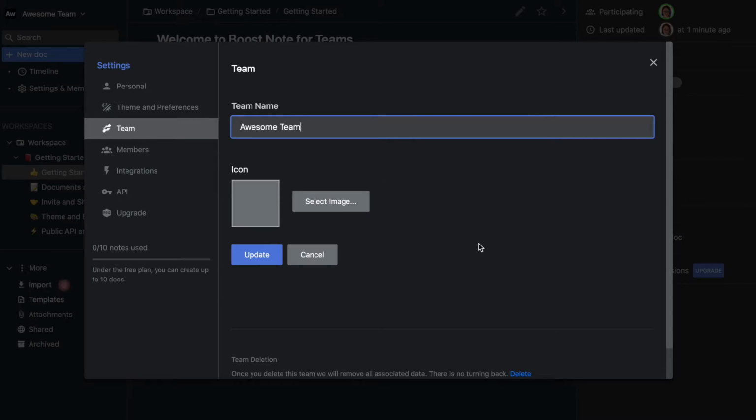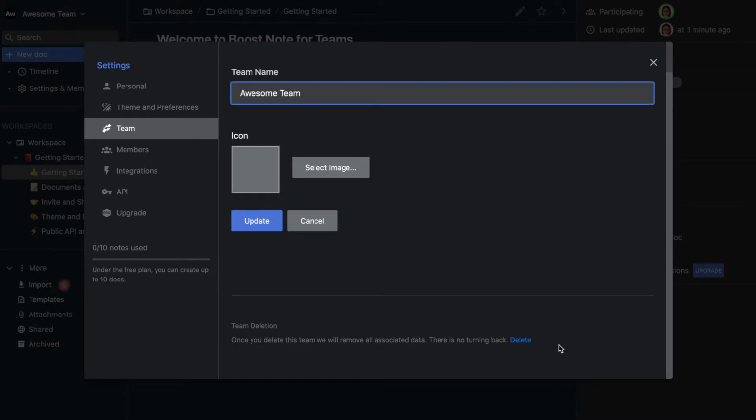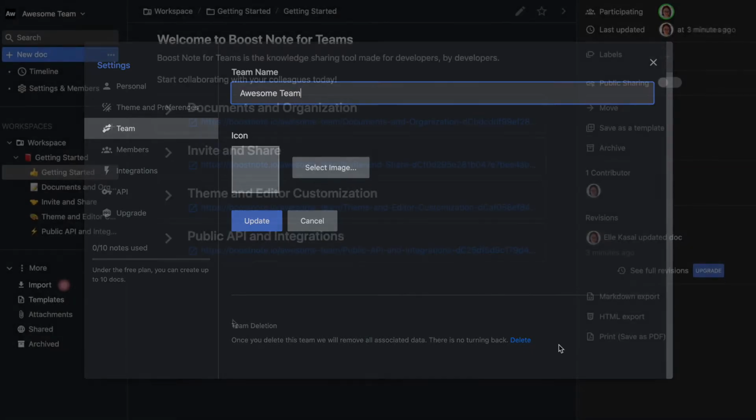If you want to delete this team, you can also delete from the bottom of this section. But please make sure if it's alright to do that or not, because once you deleted this team, BoostNote will remove all associated data and there is no turning back.